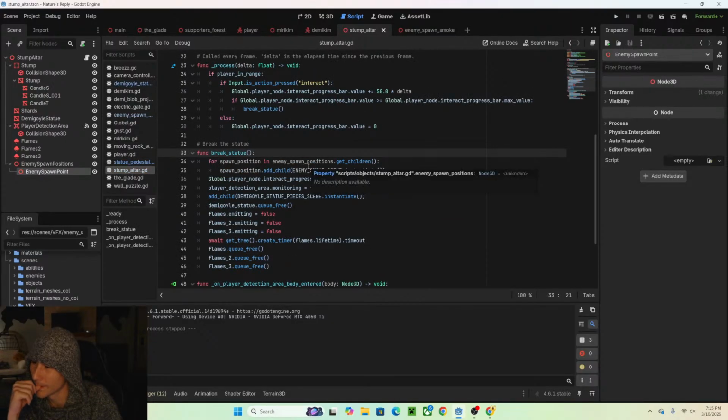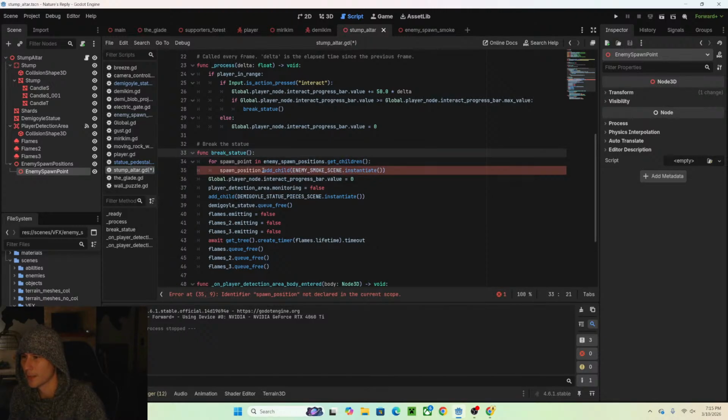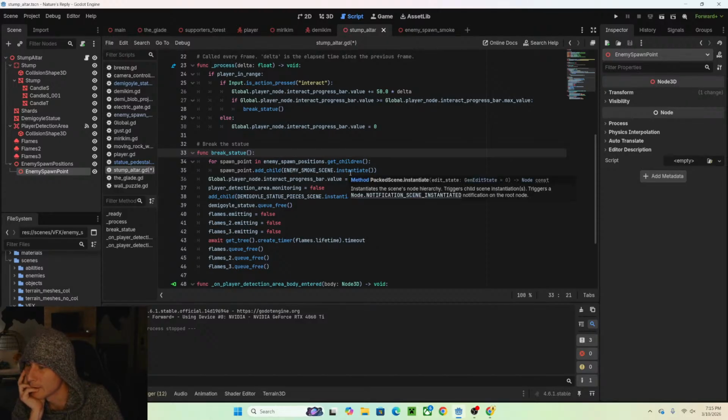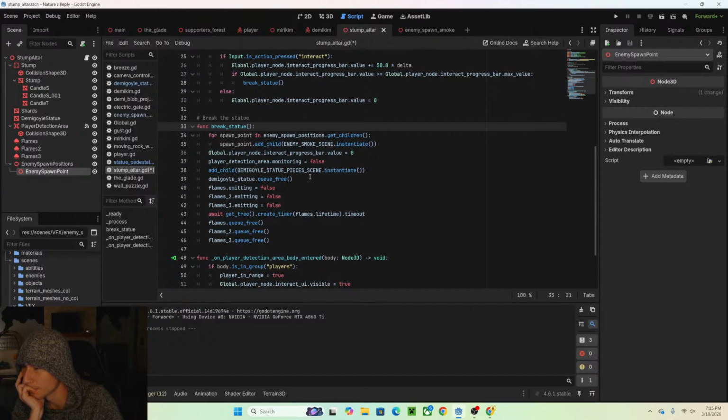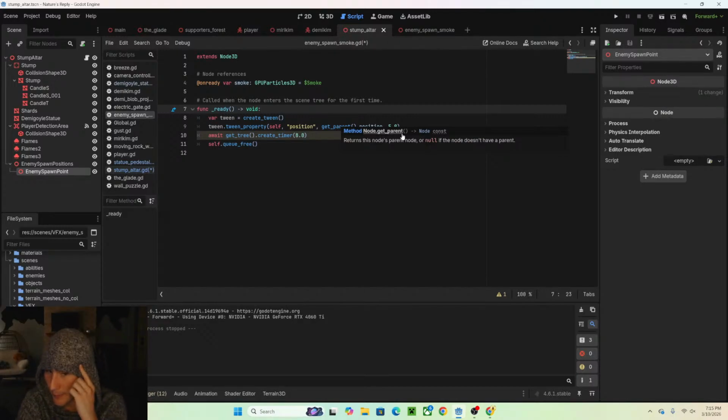For spawn point, enemy spawn positions. Spawn point dot add child, enemy smoke scene dot instantiate. Adding the child, and then when this is added, we create the tween property self. I bet it is something with global position.